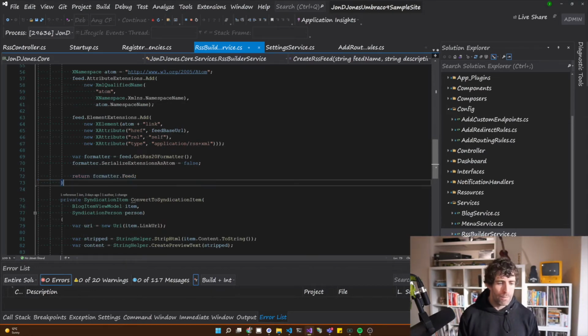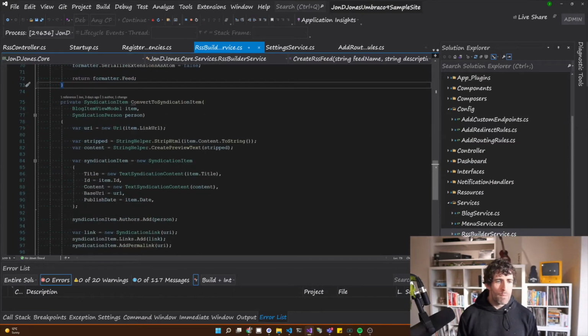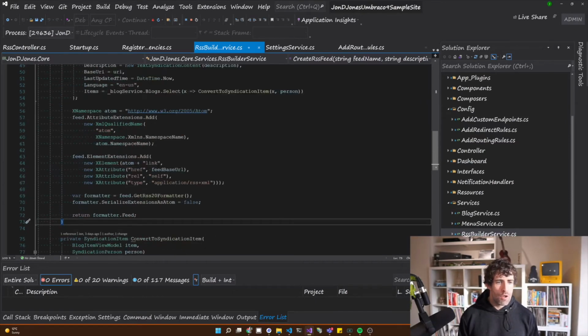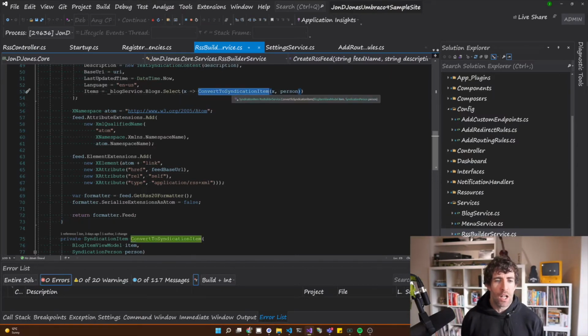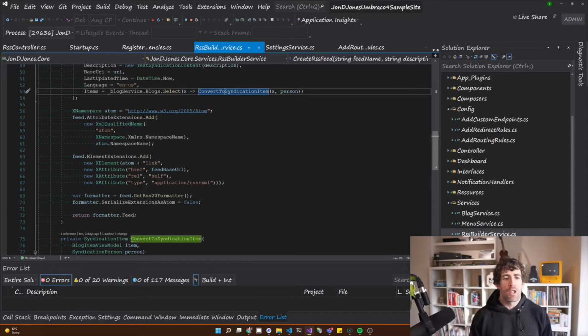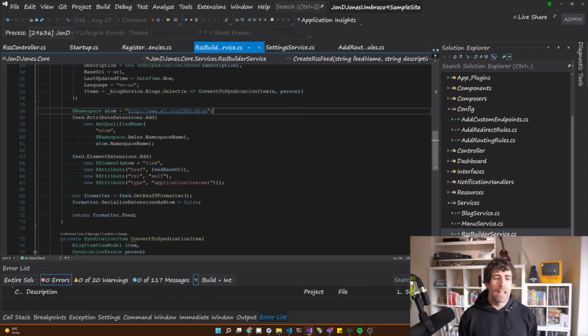Now, when it comes to actually iterating through all the blog posts, you can see that I'm getting the blog view model item. This is the thing that I've created myself, and I need to convert it to a type of syndication item. Syndication item is the thing which comes with the syndication NuGet package. So you basically need to get all your data and convert it into a list of syndication items. And each syndication item is going to be the thing which is going to render out within your RSS feed.